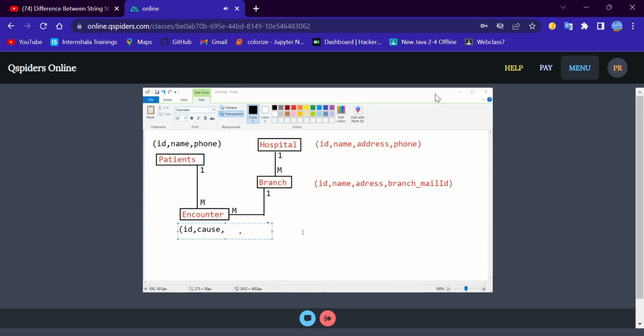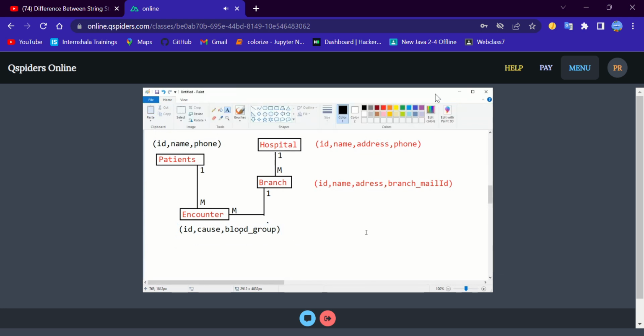Then what else can you have? You can have cost, medicine, symptoms, ward number, date of admission. Anything, guys, anything: room number, date, blood group. Good, blood group is also fine. If you want, you can add many things, but this is fine as of now.